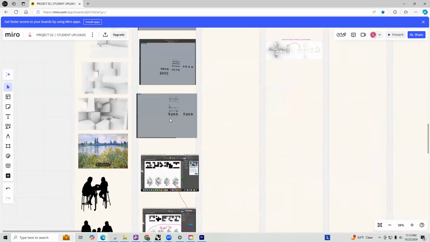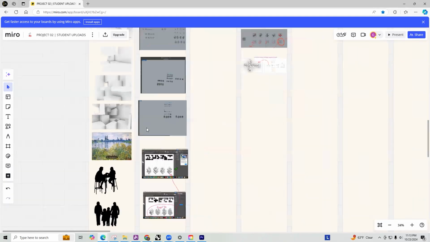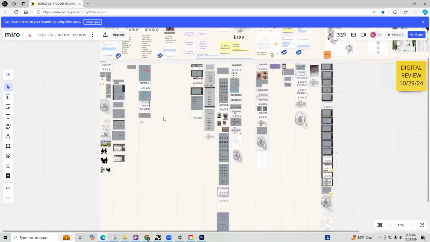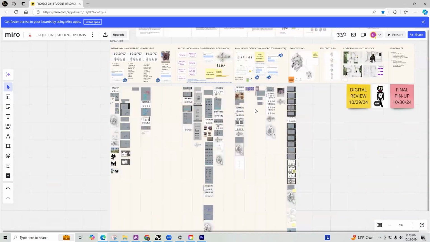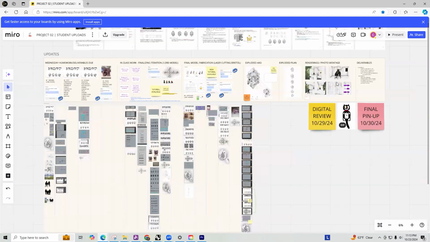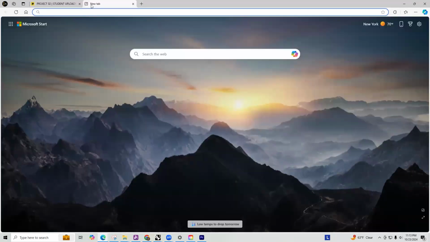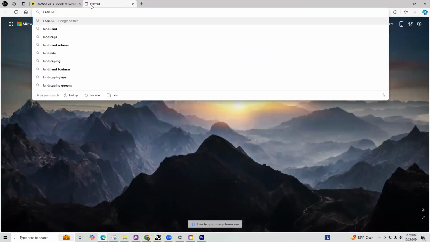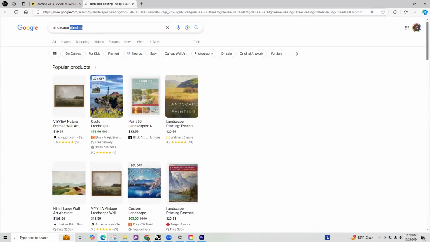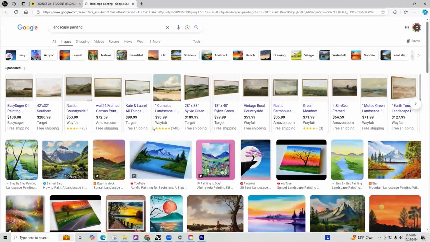Please use, it doesn't have to be a painting, it could be digital art, but I don't want any real photos for this because we're making very abstracted renderings, so photorealistic is not the approach that we're going for. So just look up, I did a Monet painting, but you could just do landscape painting, or landscape, you know, I just said painting, but you can look up anything.